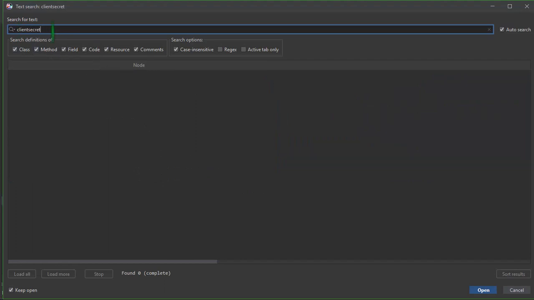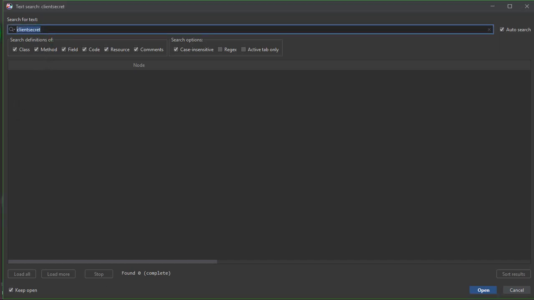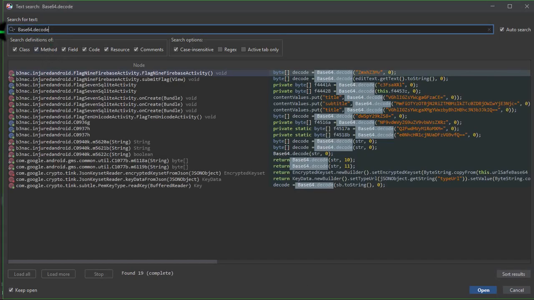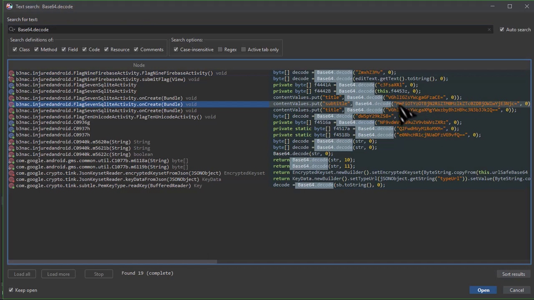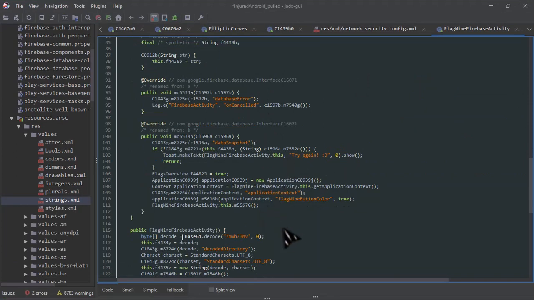Let's search for base64 decode. Let's check for base64 decode now. Sometimes you try to decode this. It is base64. You try to decode it by going to, let me show you what I mean. Let's check this one. Okay, let's check this. This is base64 decode. Let's check whether you can get anything.